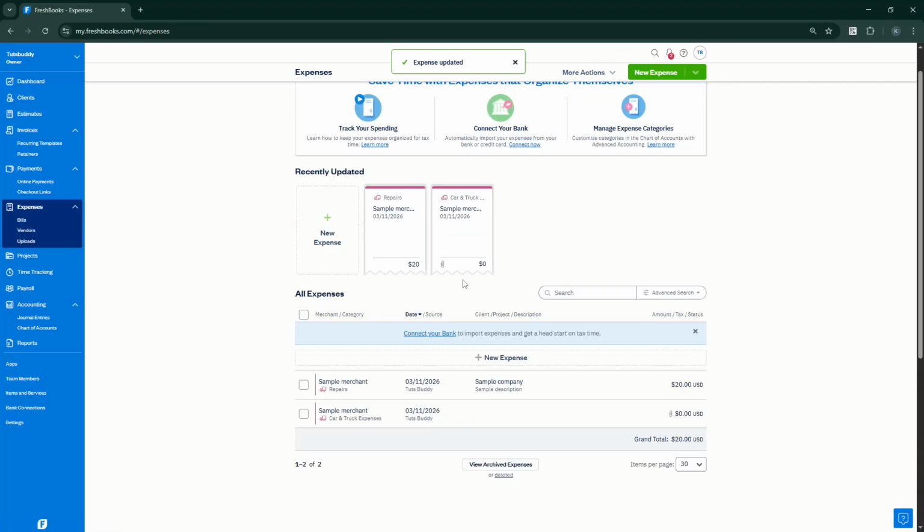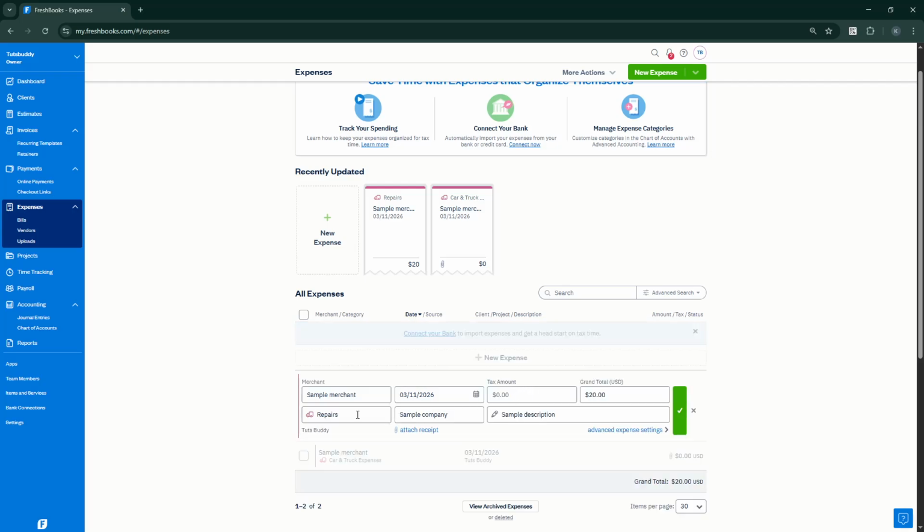Before saving, take a moment to review the details. Confirm the merchant name, pick the appropriate category, double check the date, and make sure the amount and description are accurate and clear. A concise description helps your client understand what they're paying for, which can reduce back and forth and speed up approvals. If taxes apply, make sure the totals reflect that correctly.